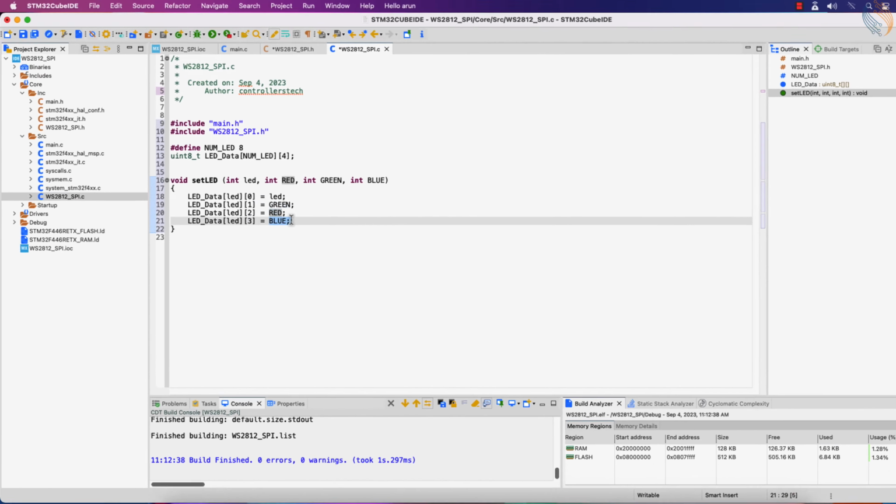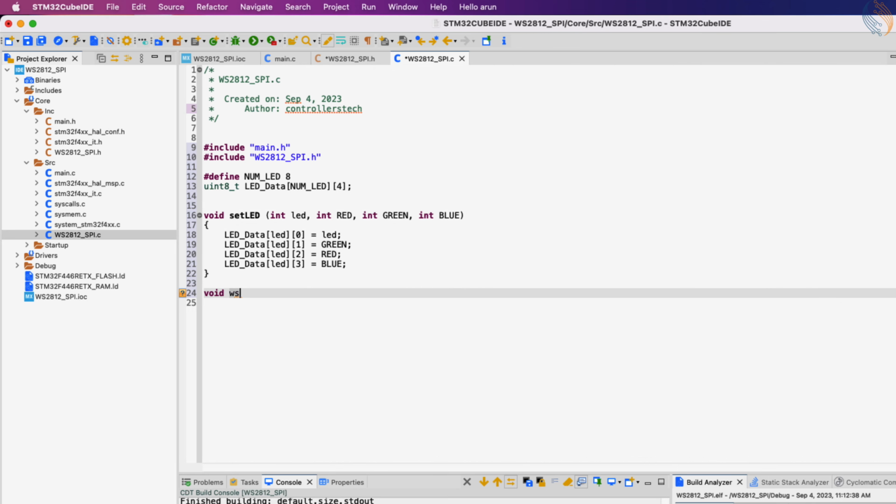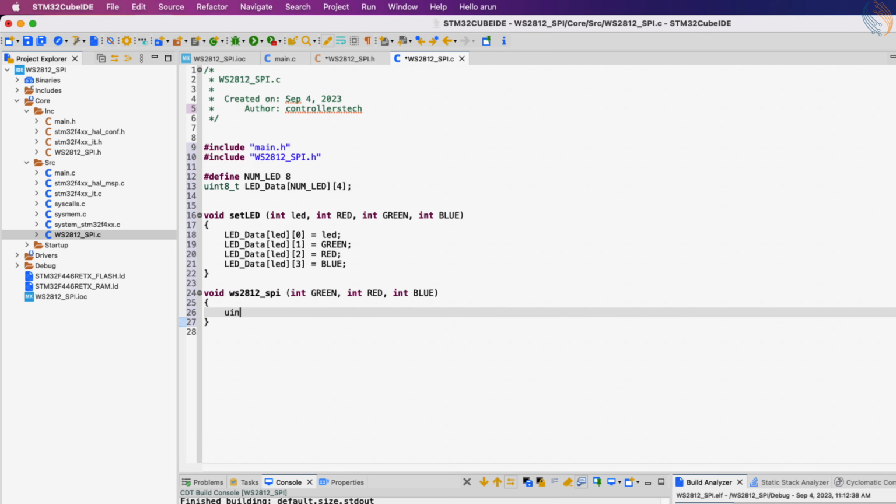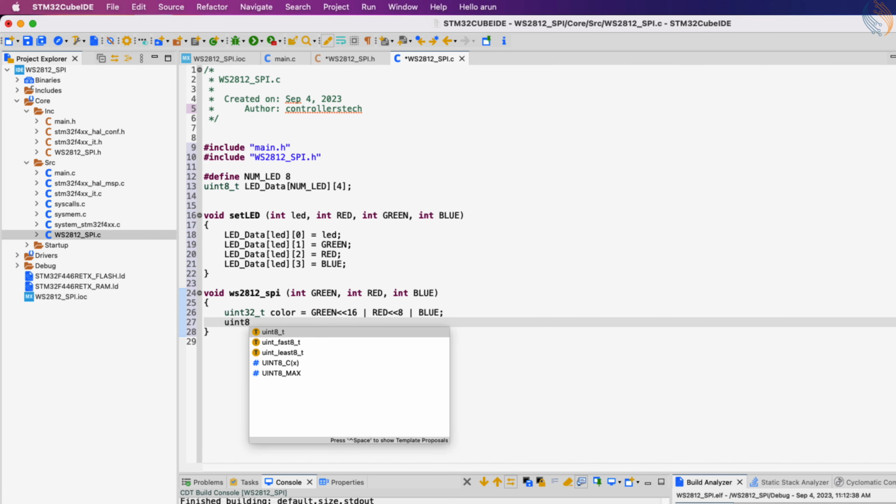Now let's write another function to send the data through the SPI. The parameters are the color codes. Here we will first combine the three color bytes, and make a single 24-bit color data. In the beginning we discussed that each color bit will be equivalent of 3 SPI bits. We will store these 3 SPI bits in a single byte element.